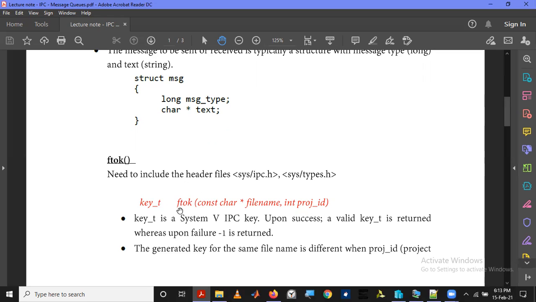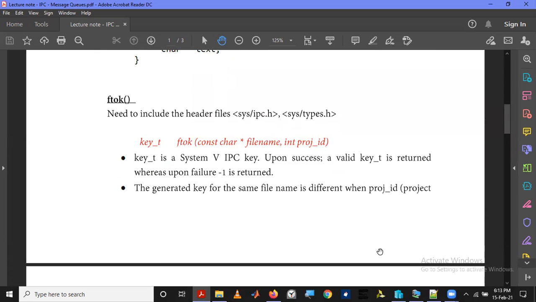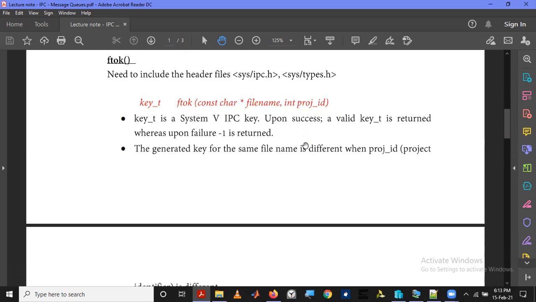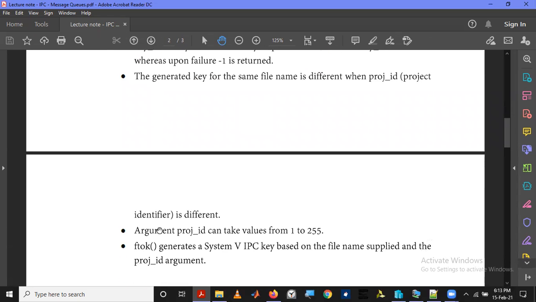This is ftok, file token. Okay, so as I told you, even if you give the same file name, you can use different project IDs. You can use a valid integer in the range 1 to 255. That means 8 bits of the integer. The least significant 8 bits of the integer, 1 to 255, you can use as the project ID to get 255 different keys for the same file name. So it can take values from 1 to 255.